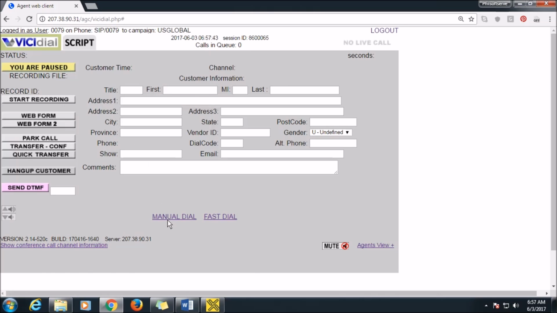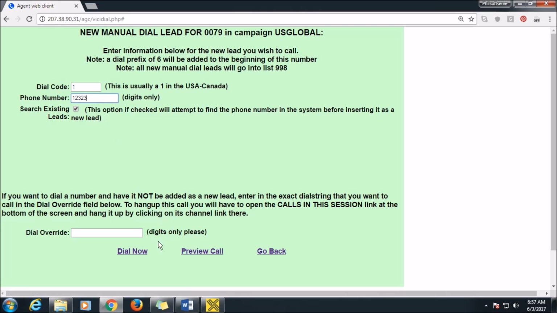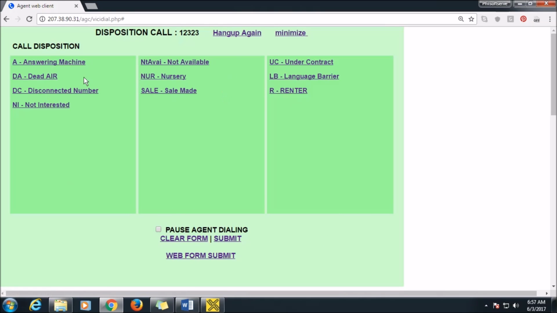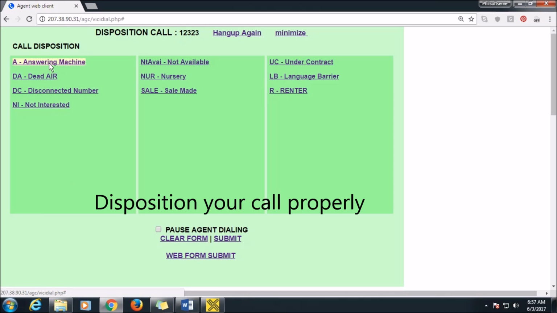In dispositioning your call, click Hang Up Customer button to disposition. And now, these are the following dispositions. Select one according to what your call is and then submit.